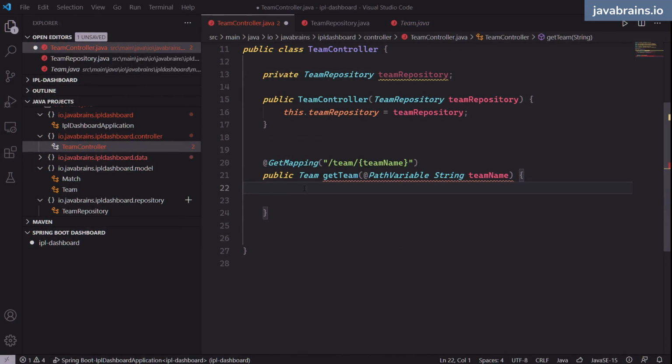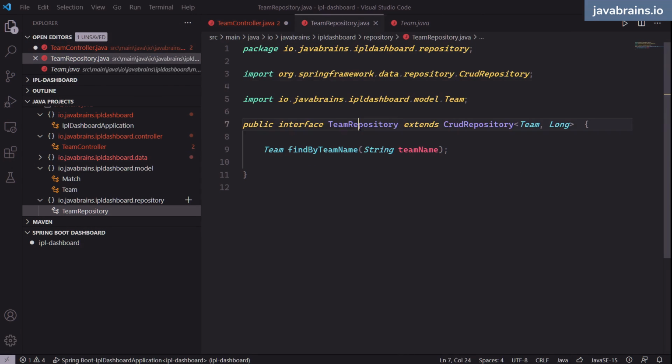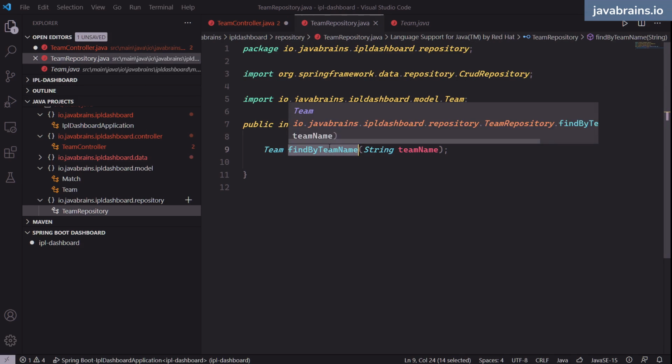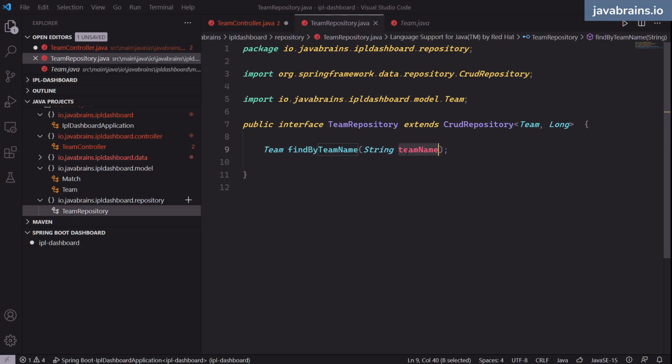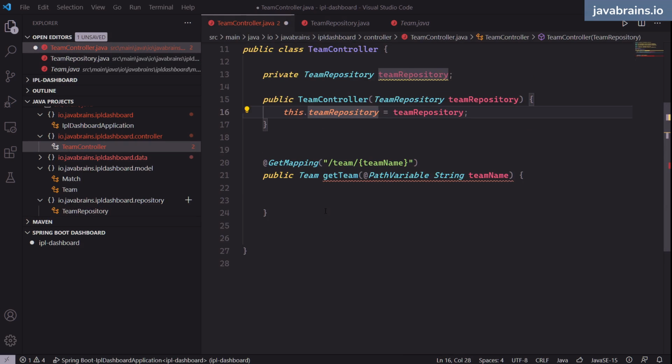Right, so I'm going to get this team repository, which is basically an instance of a class of this type, team repository. And now I'm going to call this method, find by team name, and I can pass in the team name. Spring JPA would have done the work, right? It's written the code magically behind the scenes to query the team table and return a team instance where the team name matches this team name. So we should be good.